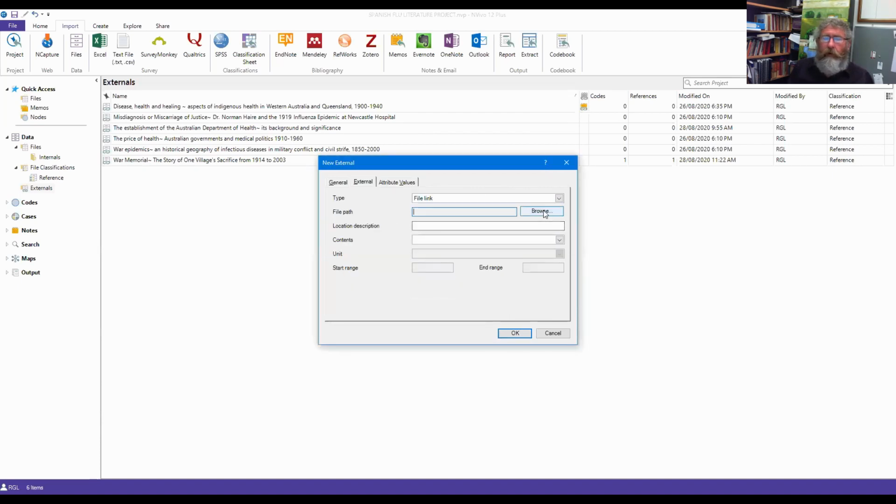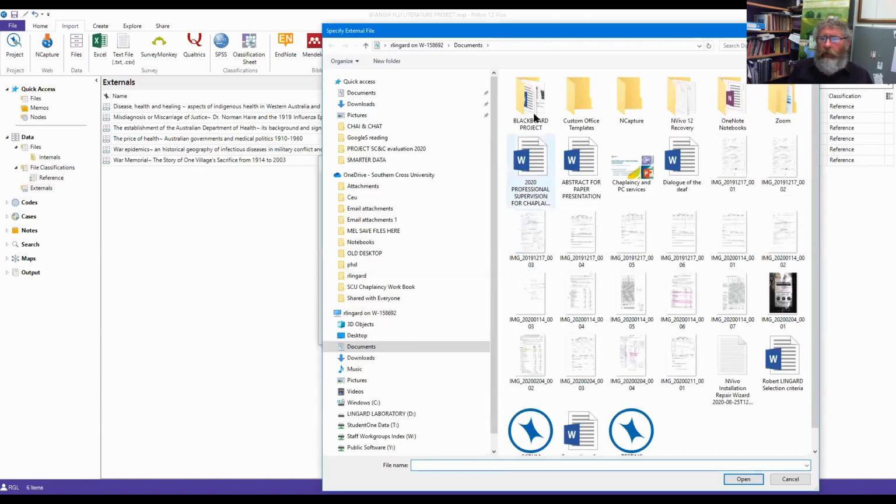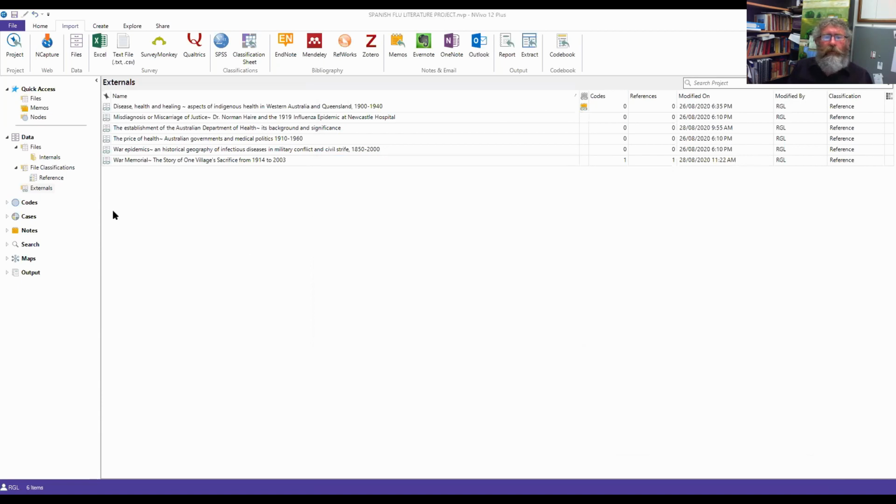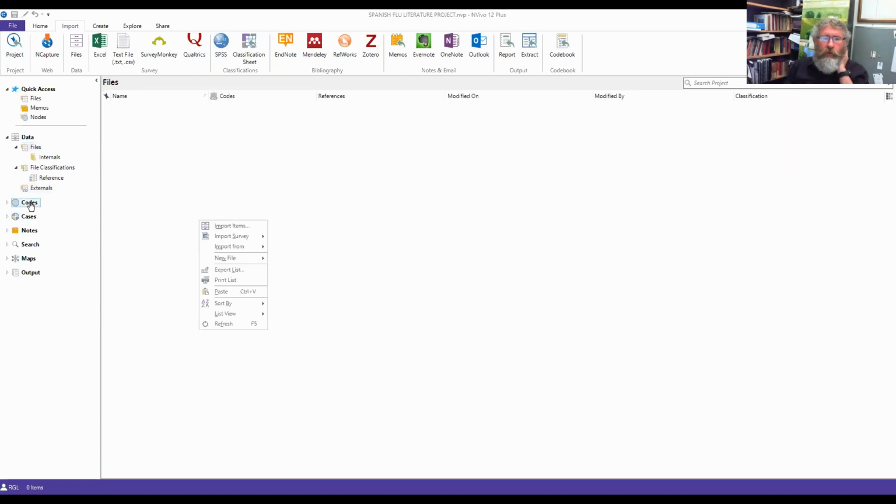File link. Okay, I don't have a link for it, we'll just say it's there. So you can still link to your external file for your books. At all points, you can just go into a screen, right click and create a new thing, whether it's a new file, new external, new codes, whatever.